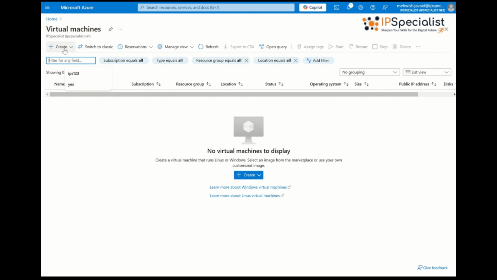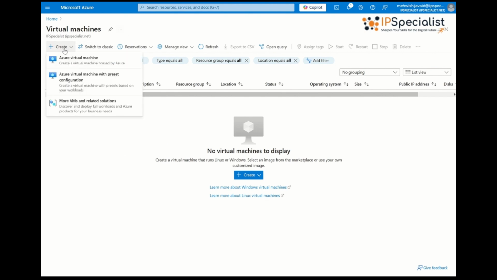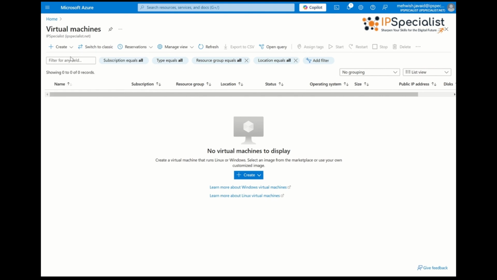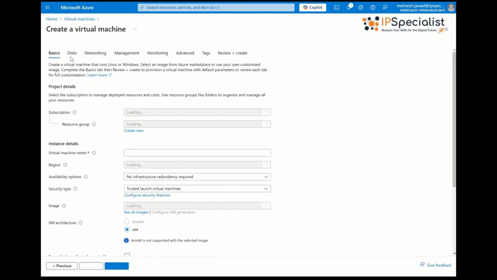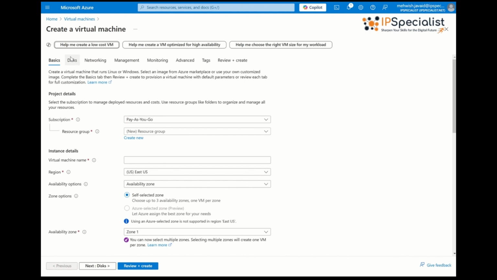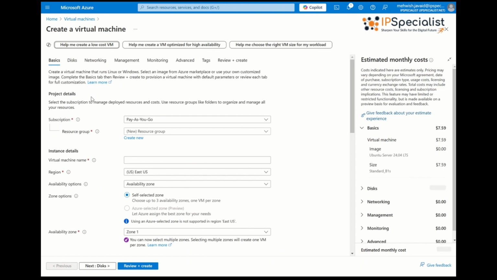Once on the virtual machine page, I'll click the create button and select Azure Virtual Machine from the drop down menu, which will open the creation wizard where we'll begin configuring all the necessary settings for our new virtual machine. In the basic tab, start by selecting the subscription you want to use. If you are using a pay as you go model, select it from the list.